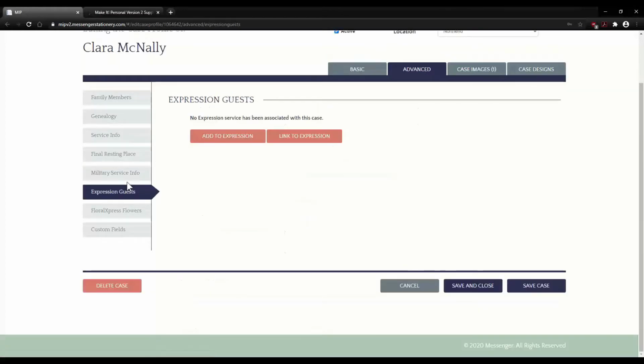These are separate add-ons that integrate with the Make It Personal program. But what the expression guest registry is in a nutshell, it's an electronic registry that people can sign on an iPad when you have a service in person. And then we also have a version that can be signed digitally through a link that you can include when you have a virtual service.